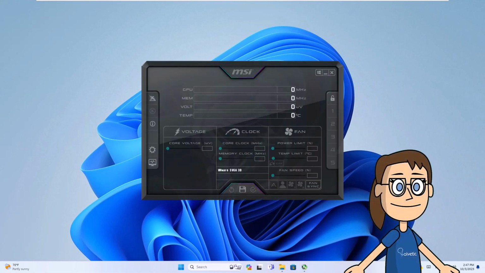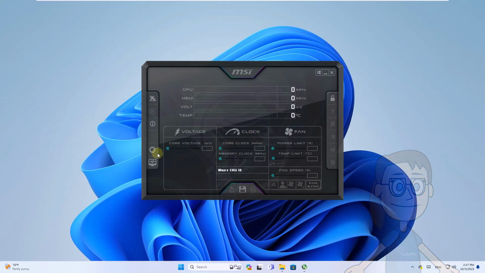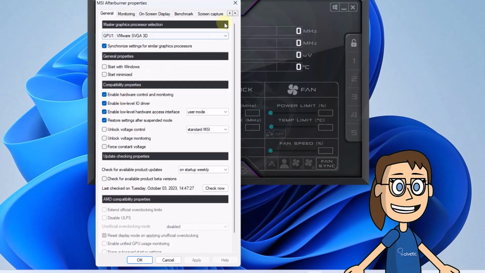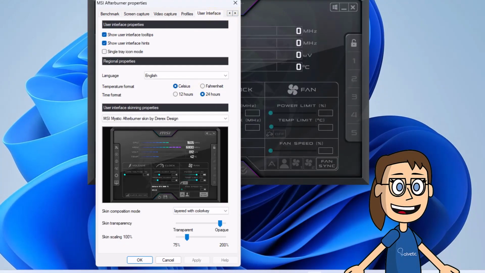When the utility opens, you must click on the gear to access the necessary settings to see the FPS. To start, we go to the tab, User Interface. Here it will be possible to configure basic aspects of the app.